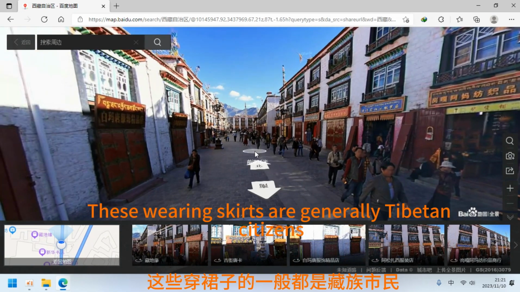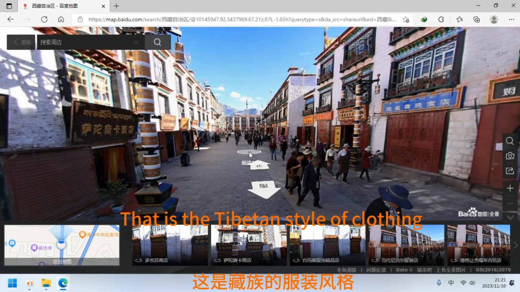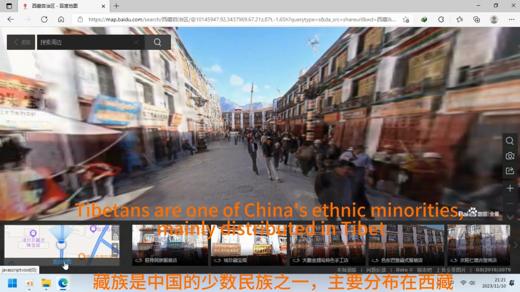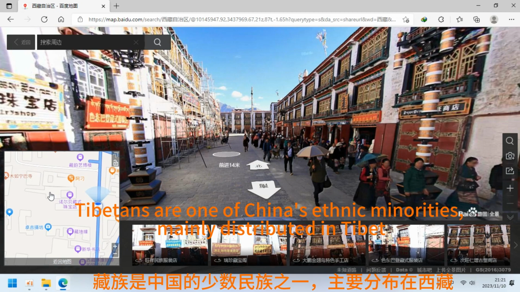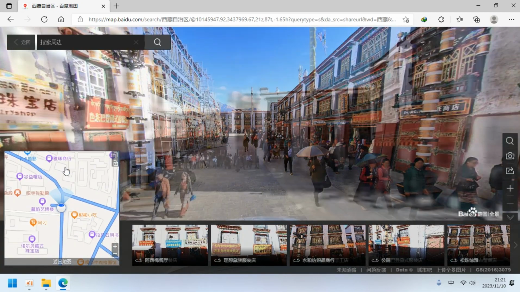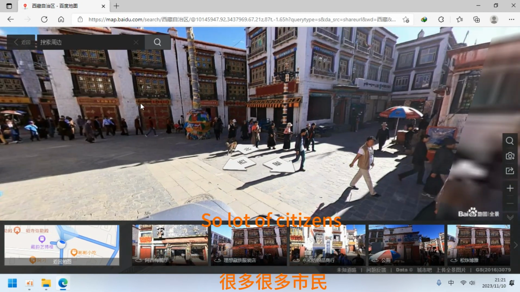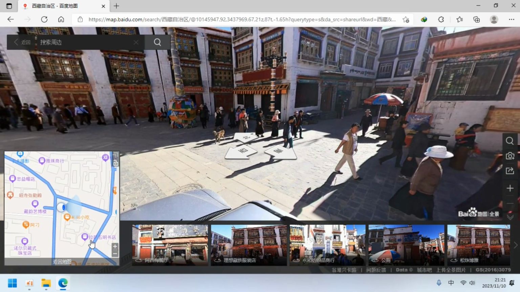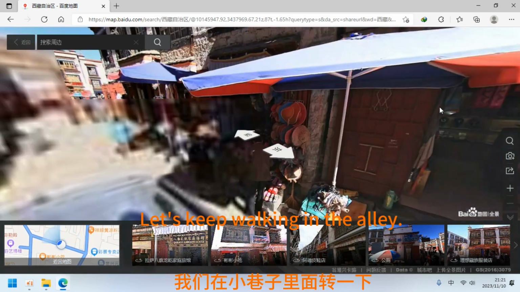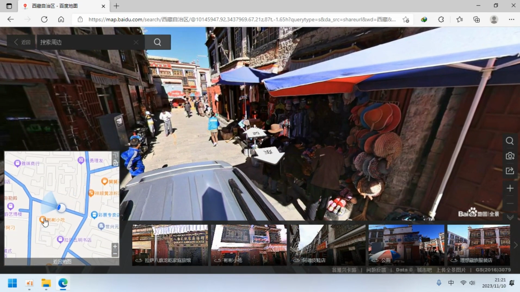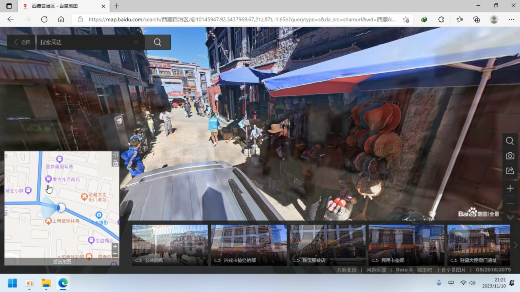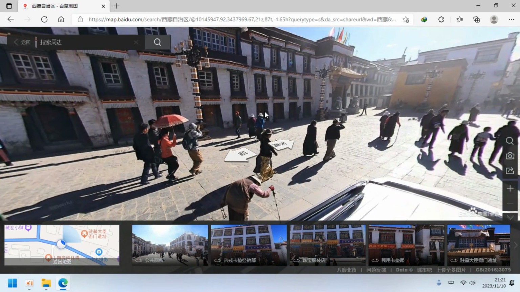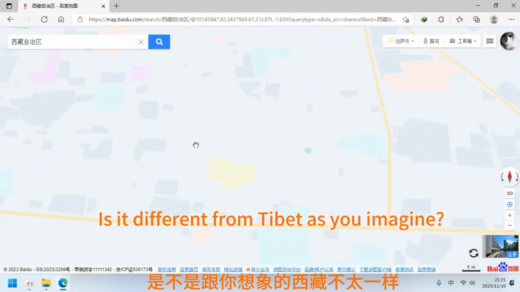Those wearing skirts are generally Tibetan citizens. That is the Tibetan style of clothing. Tibetans are one of China's ethnic minorities, mainly distributed in Tibet. So a lot of citizens. Let's keep walking in the alley. Many shops. Is it different from Tibet as you imagine?